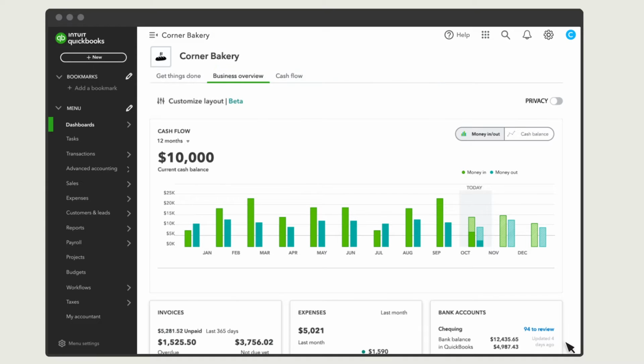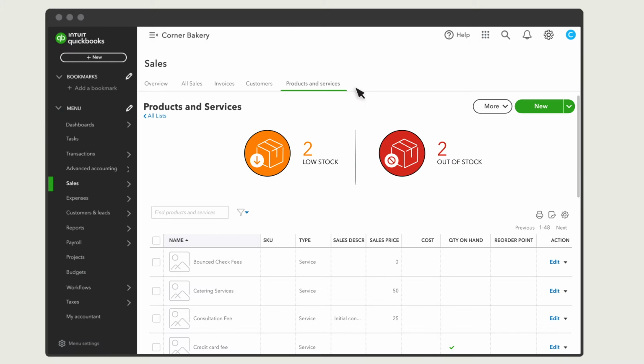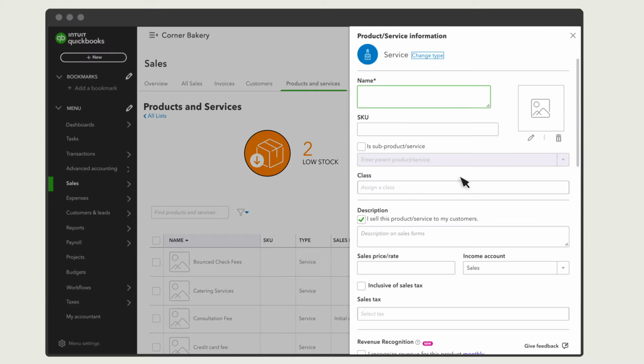Now that you've turned on revenue recognition, you'll see new options when you set up a service item. Select Settings, Products and Services. Then select New and Service. This business offers a membership where they invoice customers once for a year's worth of delivery services and then recognize the revenue every month.